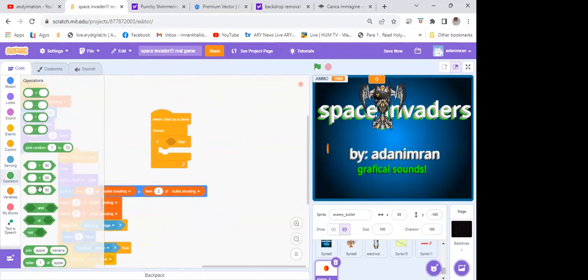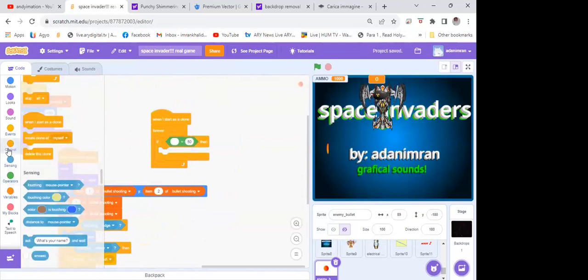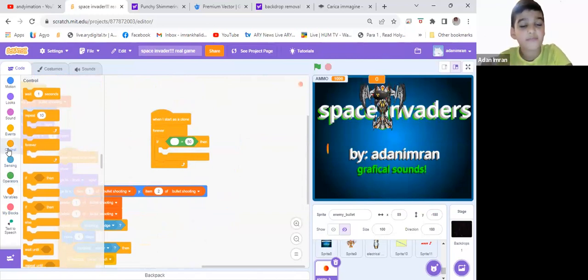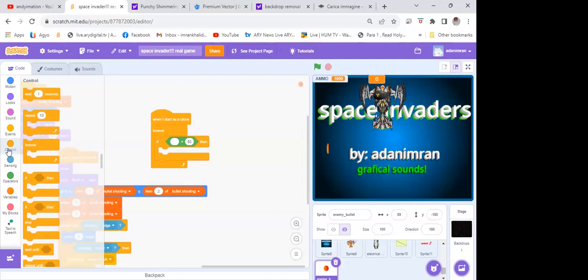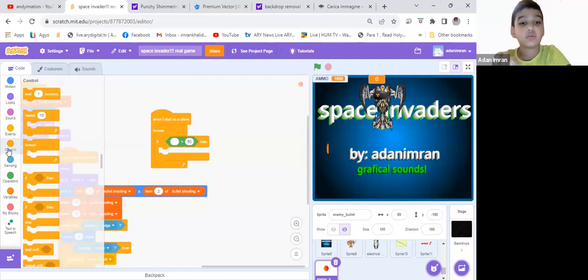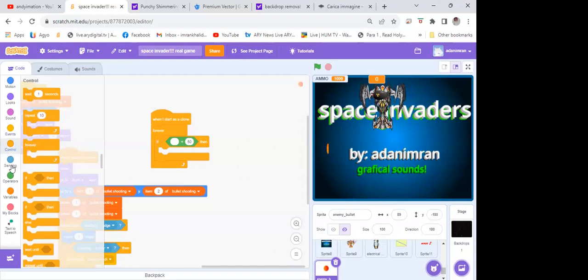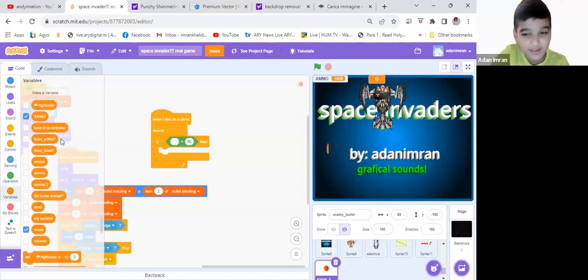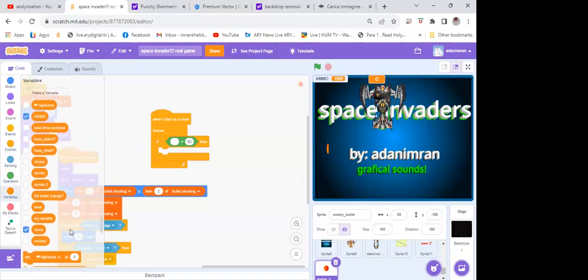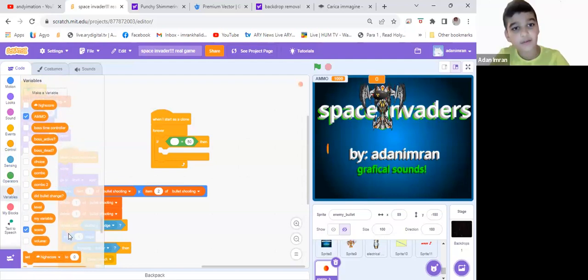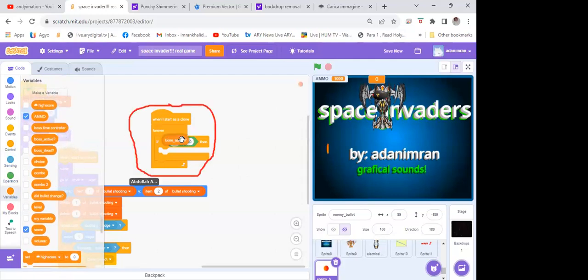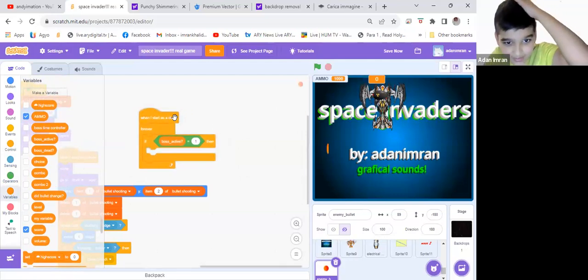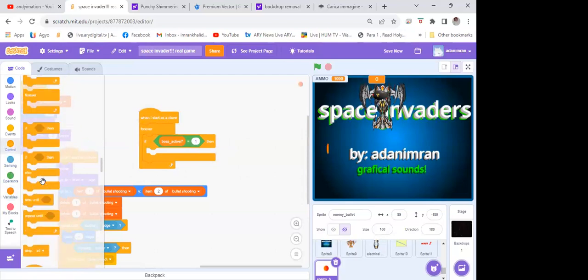If boss active equal to 1, yes like this. But don't I need an if else block? Because if boss active equals 1, then else create clone of myself. Or no? They're already coming from the enemy. This is just forever, constantly checking if the boss has come or not. If it has come, it just deletes itself. So then delete this clone.